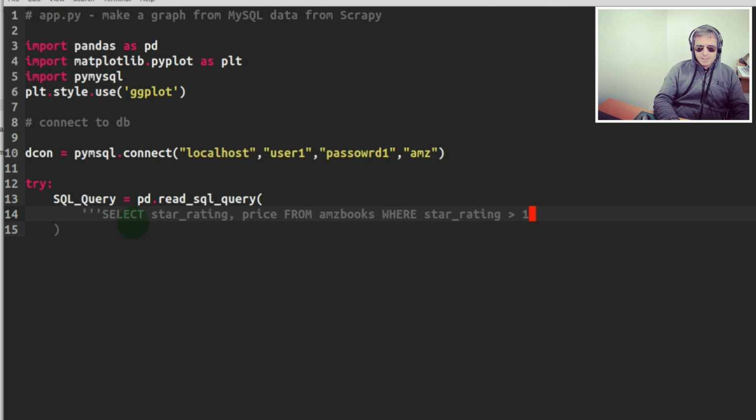So we'll say where the star rating's more than 1, and then we order by price ascending, and then we just put dbcon at the end because it needs to know what connection it's using. So there we go. A separate line. Good. So we've attempted to make a query to the database that we are hopefully connected to.